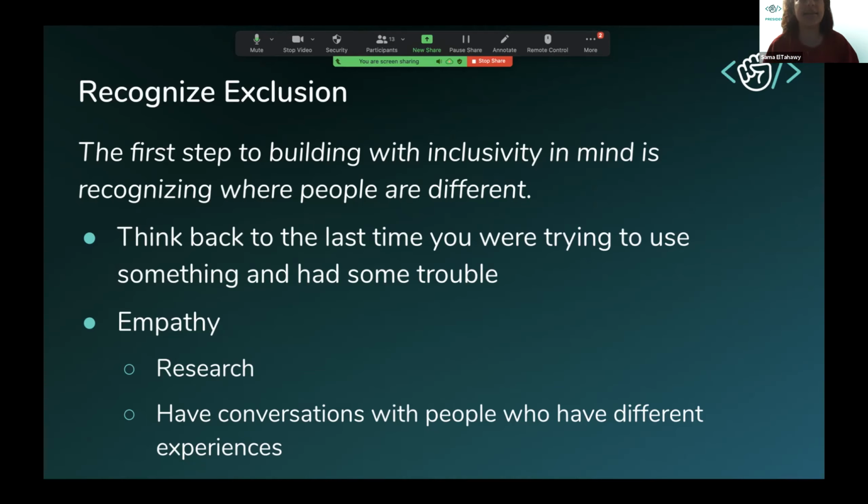Anything that you've ever tried to do and have had some sort of obstacle in your way, that's what other people's realities, and some other people's everyday lives, sometimes are. So that's the first step, is just realizing that that's what the reality is.